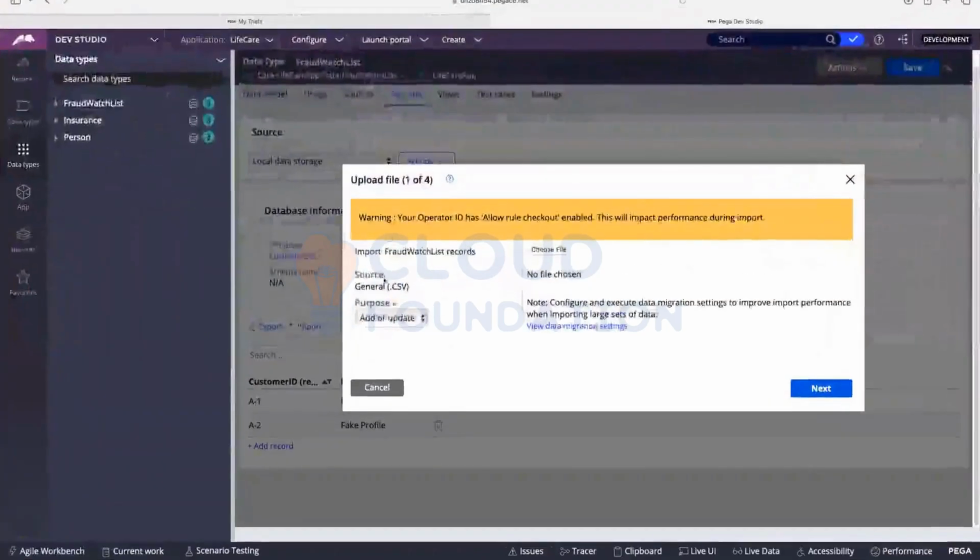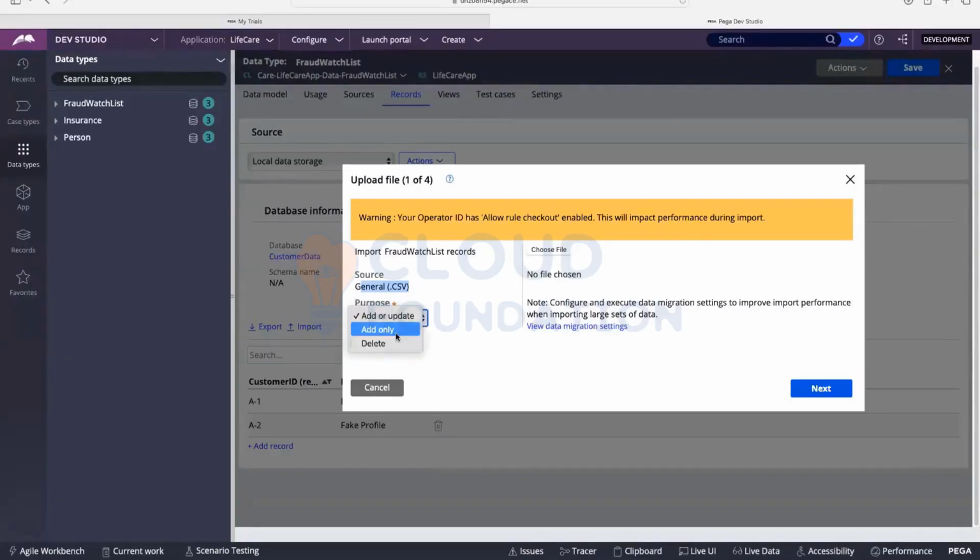Now, when I click on import, you see we have the source as CSV and add or update, which means it will take the primary key. If the primary key in the CSV file exists in an existing record, then it will update the record. If there is a new row whose primary key is not there in the table, then it will add a record. Apart from that, you can go for add only and delete also. But right now we only go for this.